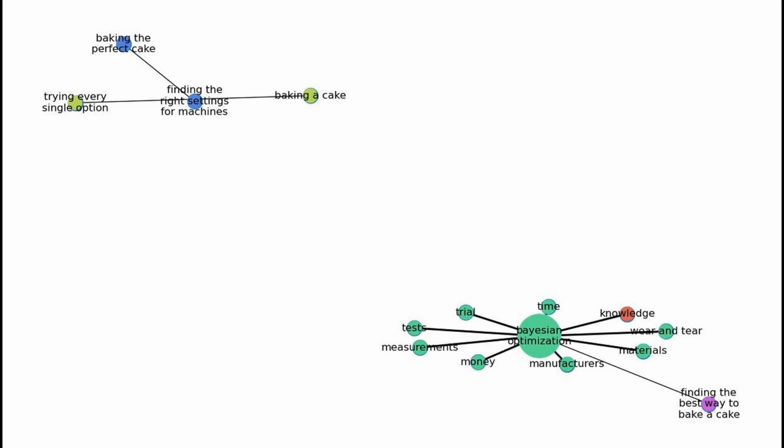This means we can optimize the manufacturing process without needing to run countless expensive tests. So, just like that smart friend helps you bake a delicious cake efficiently, Bayesian optimization helps manufacturers create high-quality products while saving time and money.